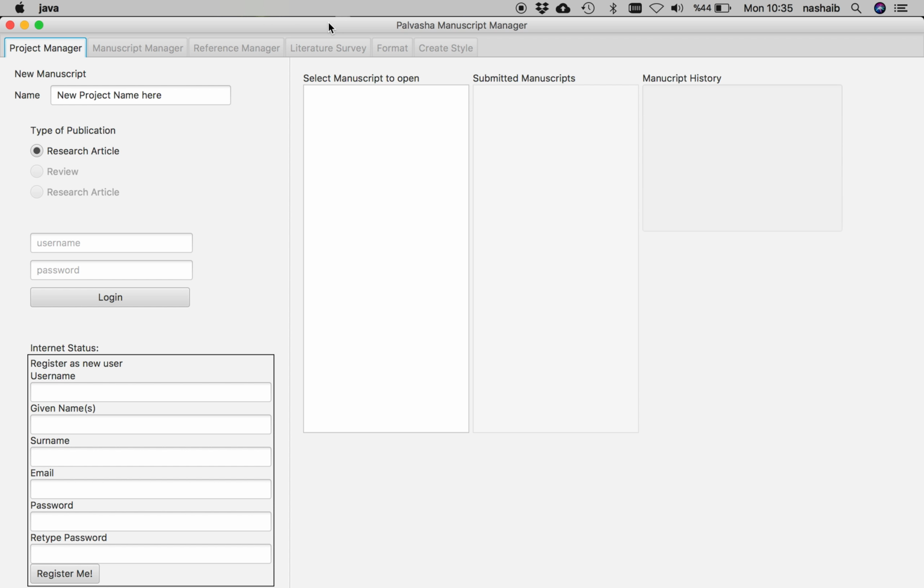Suppose you have no registration until now. So what you do is get registered. I will make a fake registration. For username, chemistry, first name chemist, and surname I say organic, and then I need to provide some email. This is a fake email. It's not my email, just to show you. Okay, and then give some password and click the register me button.